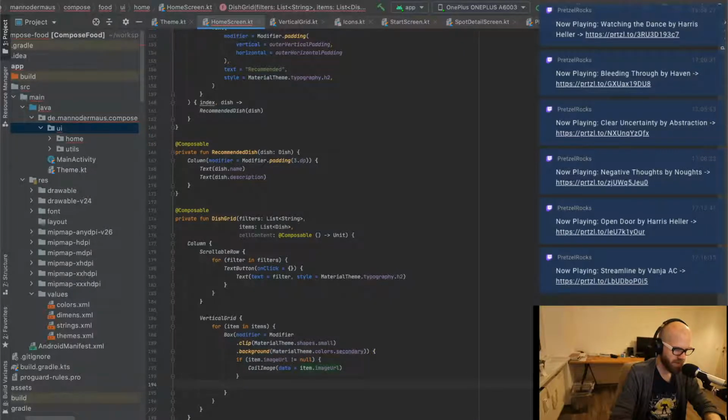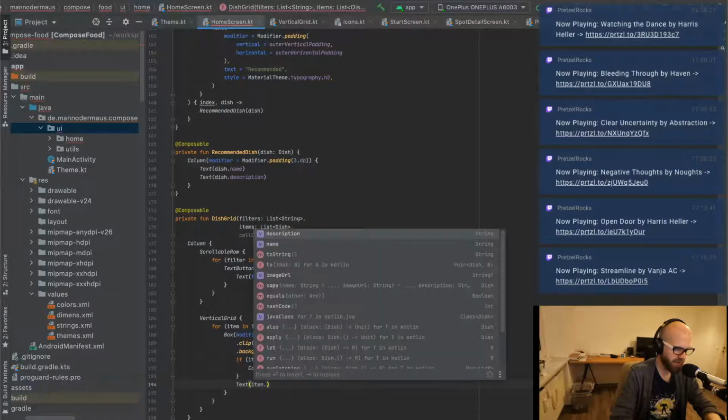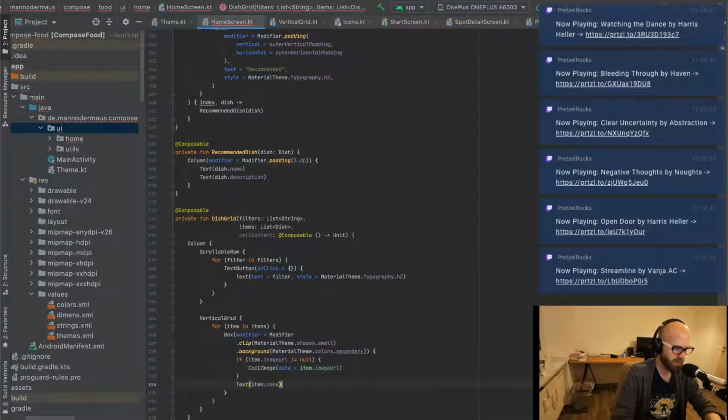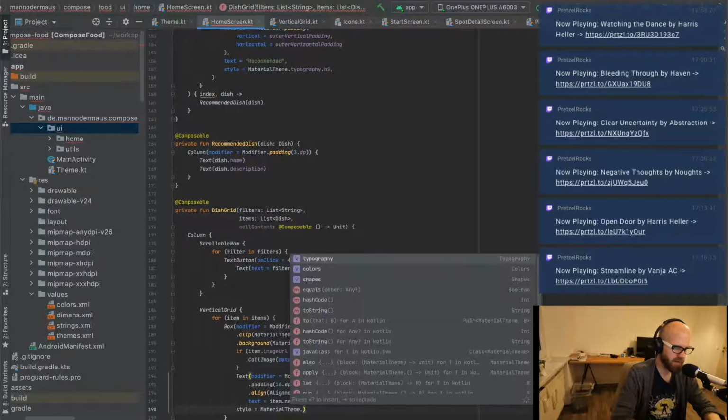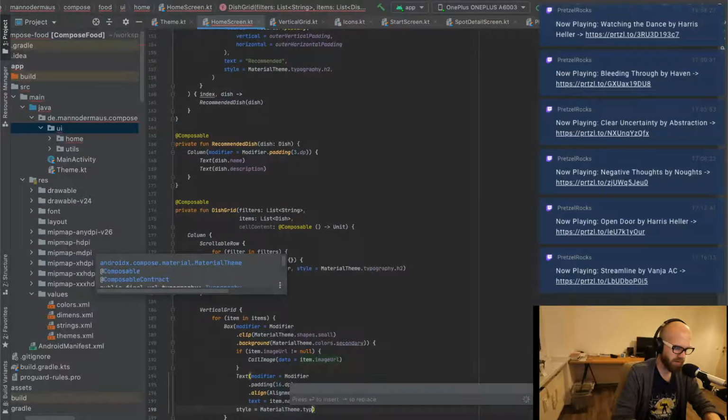Okay. And then we also render a text for the item's name. Alignment is going to be bottom start. Padding is going to be 16 dp. And the style is going to be H3.